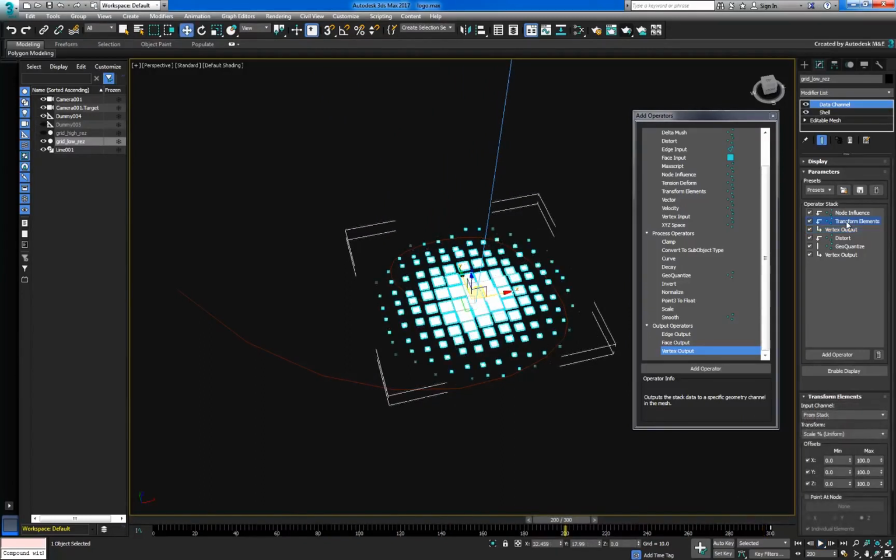Another point to keep in mind is to make sure the input channel is set to from stack so it can operate on the incoming node influence. Note that transform elements also always needs some form of input, be it from the current operator stack, from a soft selection, or from something else. If you notice it's not doing anything, it's likely because it's reading from an invalid input channel, or because you're missing a selection in the stack.